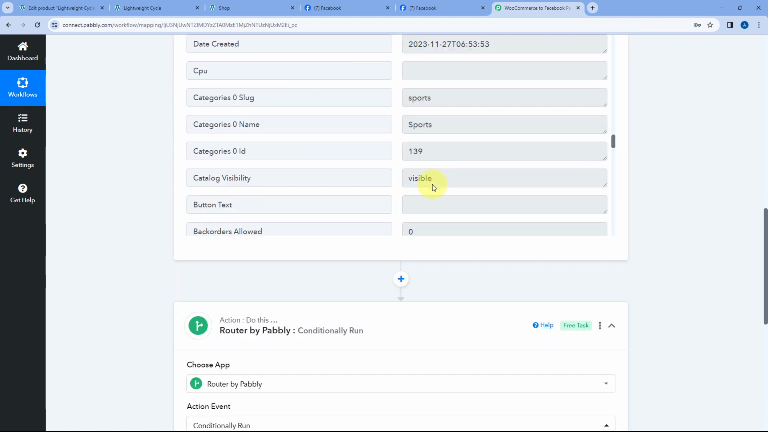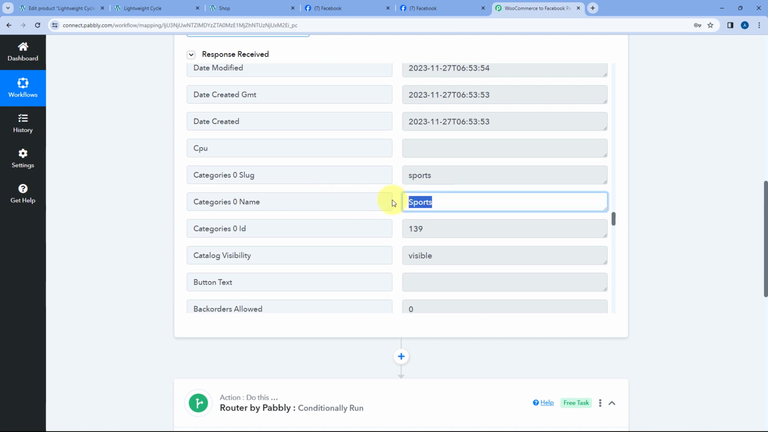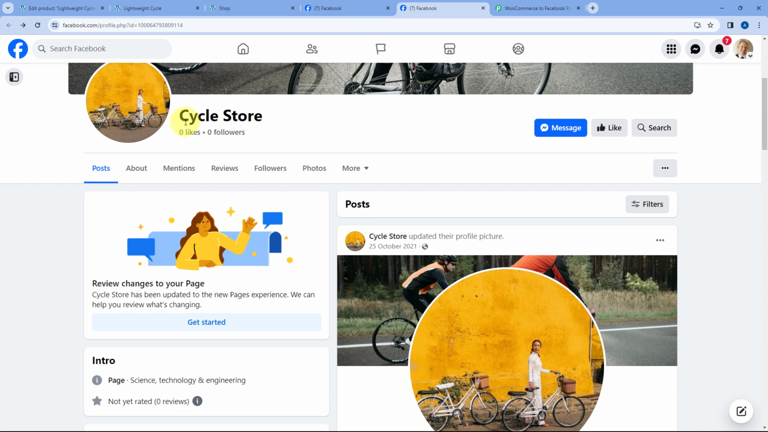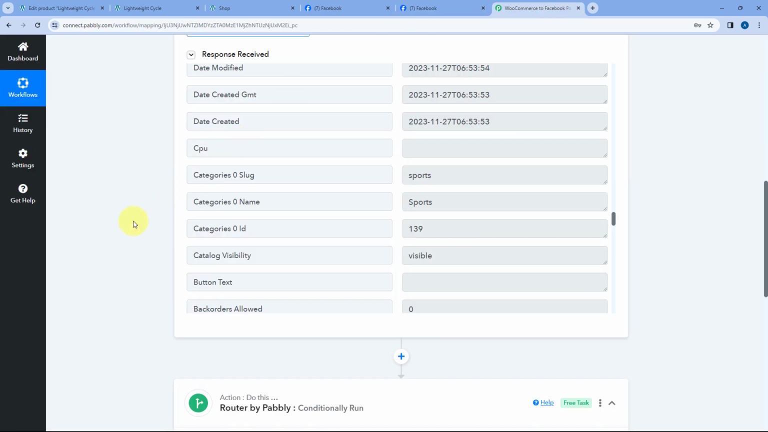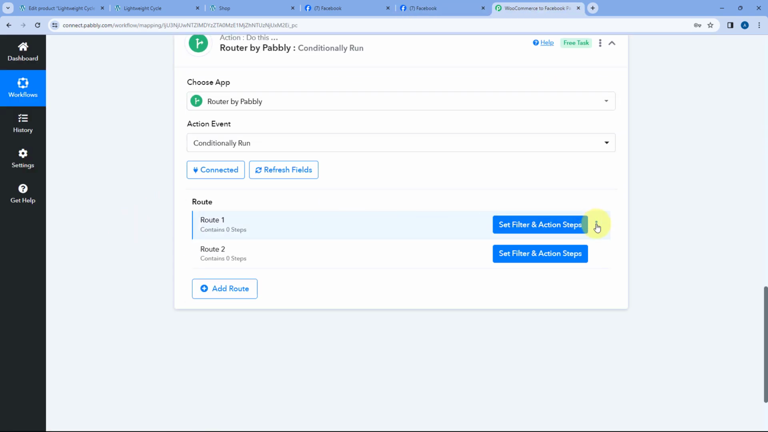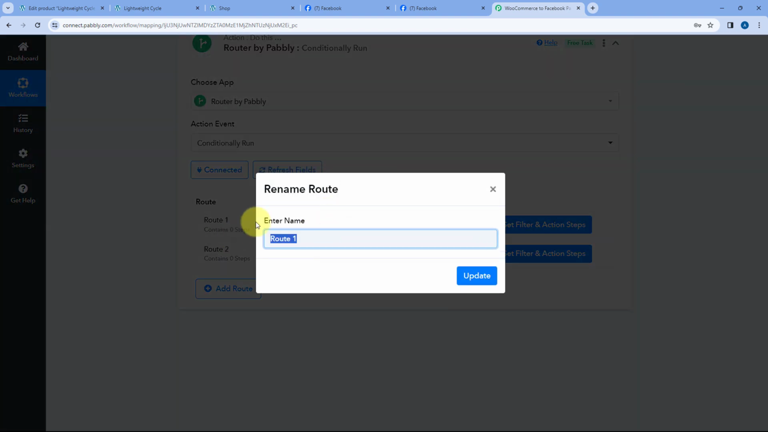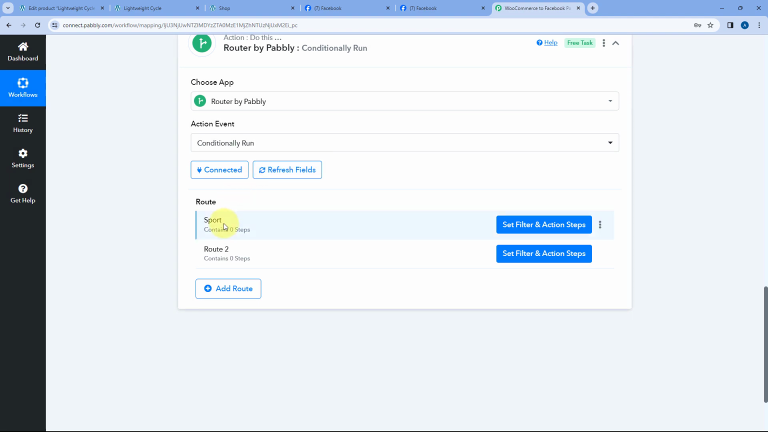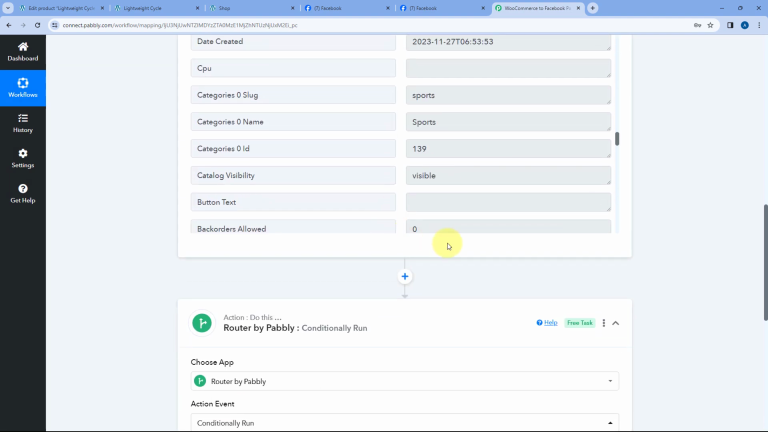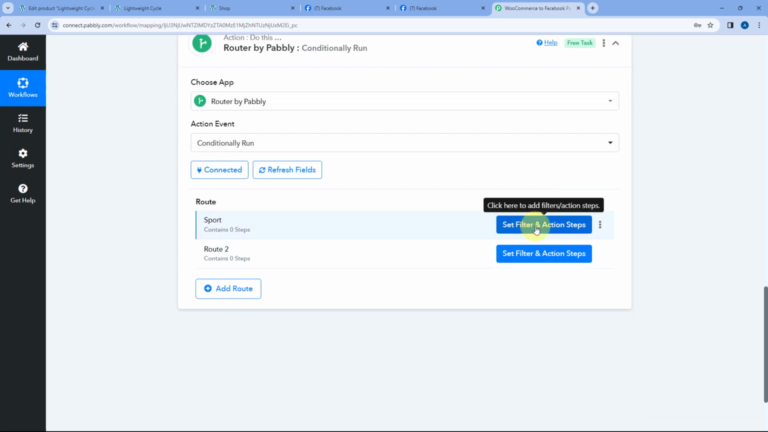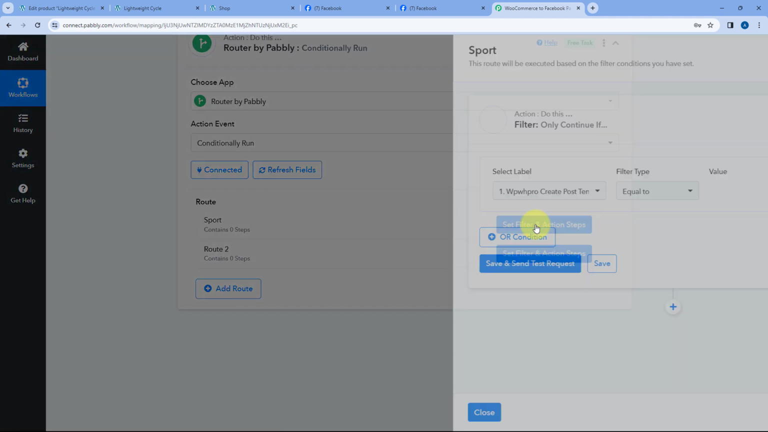So what we want is that if the category of the product falls under sport, then in that case, we want to share the Facebook post on this page named as Cycle Store. So we are going to name this route as, for example, Cycle Store, or you can name it as Sport. So if the category is Sport, then we are going to continue using this particular route. So what we have to do, we will just click on this Set Filter and Action Step button.